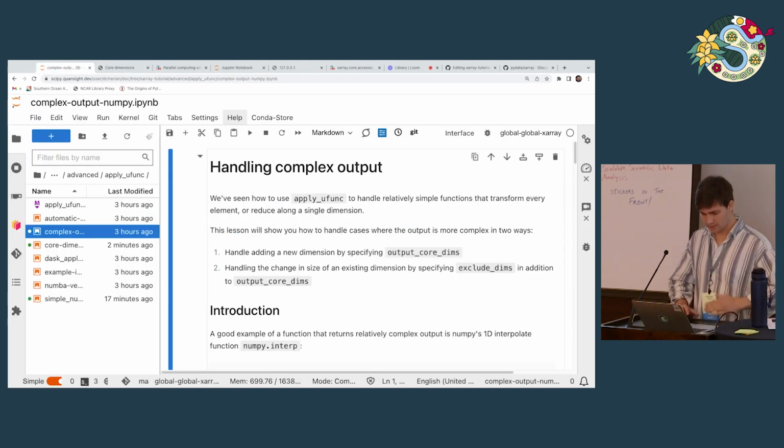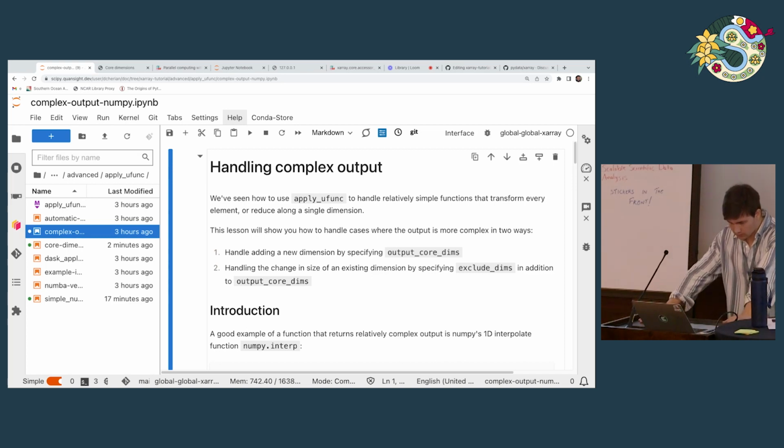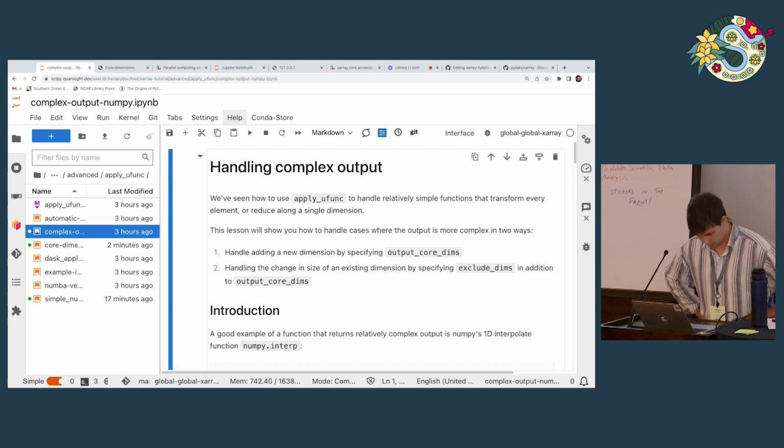Okay, handling complex output. So far we've only done a fairly simple example. Now let's consider some extra generalizations. The first one is what happens if a new dimension has been created, so there's a core dimension on the output. Then we'll consider what happens if that core dimension is not the same size. It's changed size.